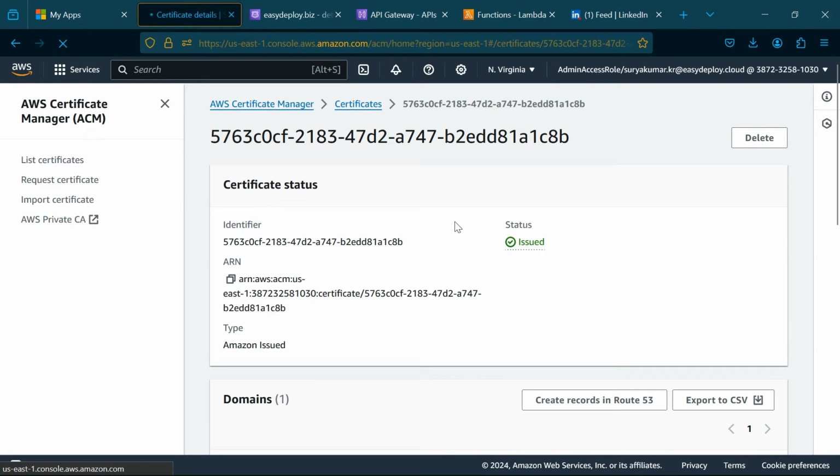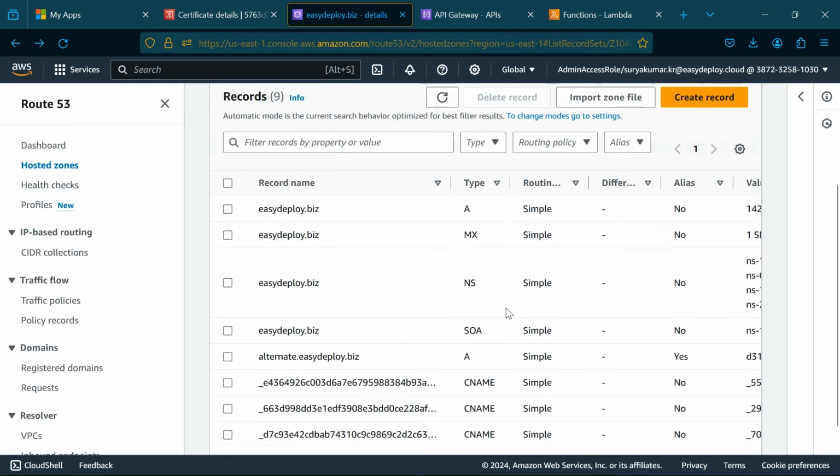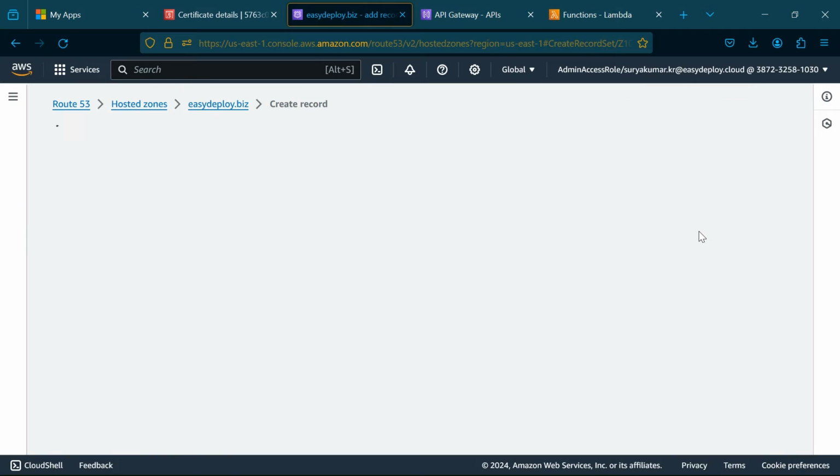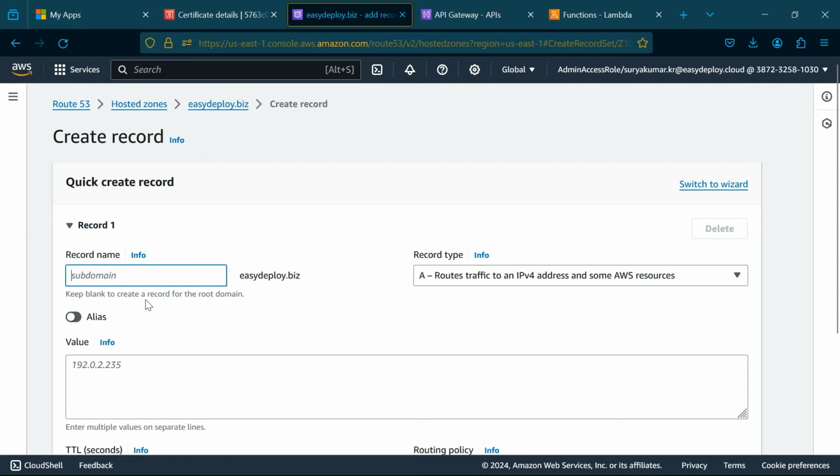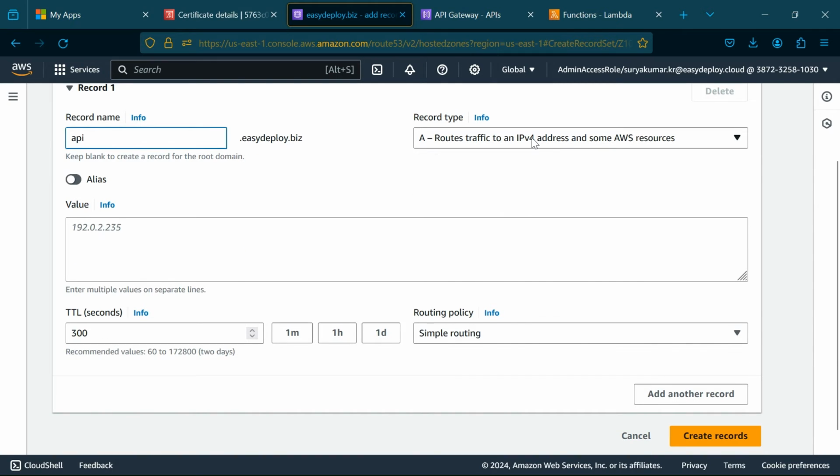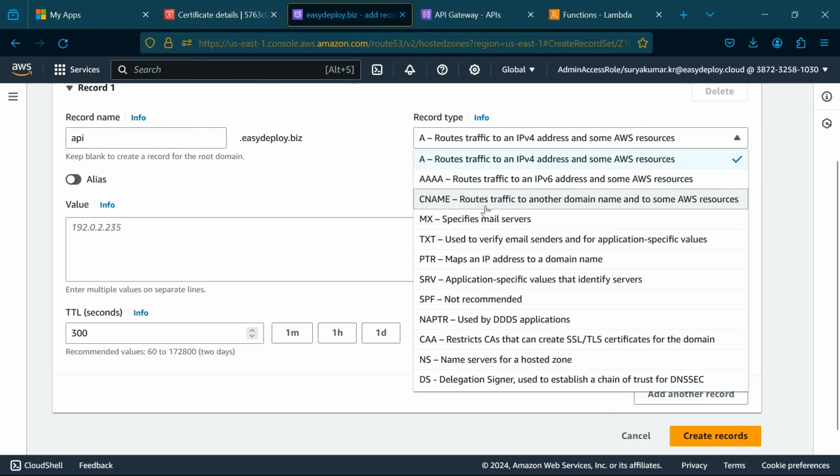Now the certificate was issued. Now go to the Route 53 service. Click Create Record. Type your subdomain name. In the record type, choose CNAME.